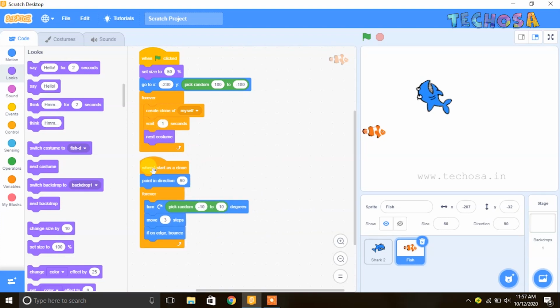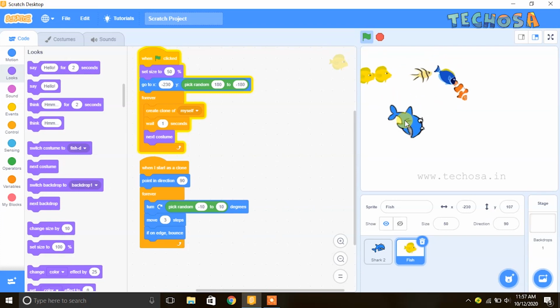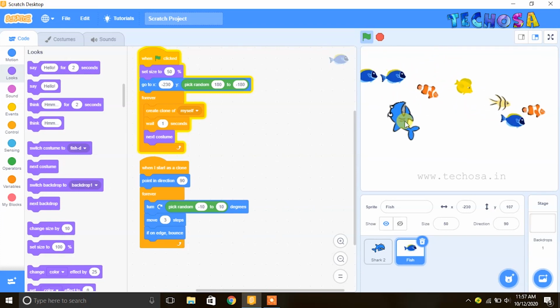Now create clone, then we'll wait for 1 second and then change to next costume and make another clone. Click on flag, you can see that there are different fishes swimming in the water.